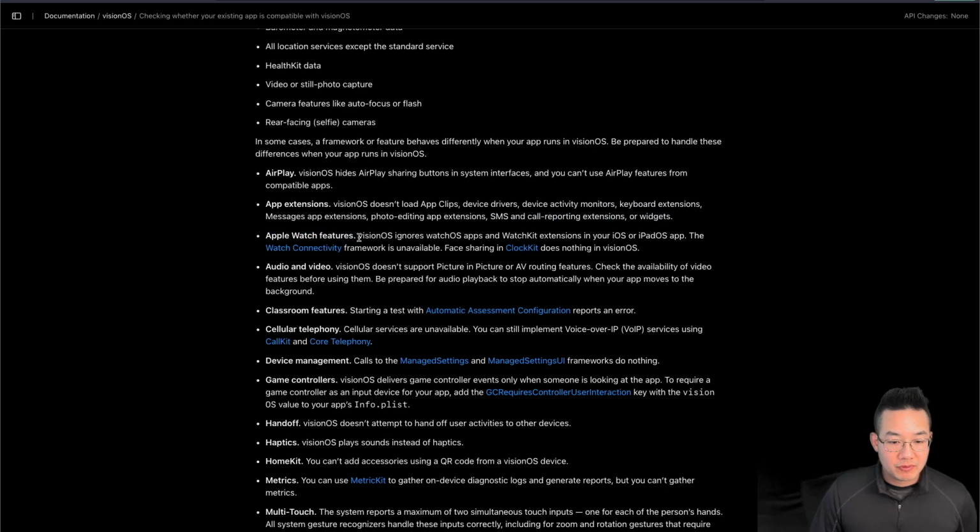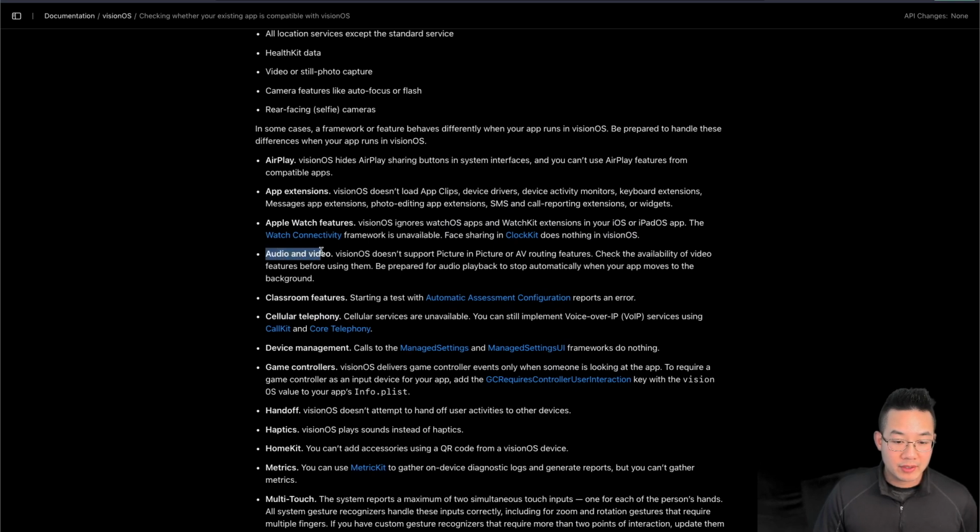Apple Watch features. VisionOS ignores watchOS apps and WatchKit extensions in your iOS or iPadOS app. The Watch Connectivity framework is unavailable. Face sharing in ClockKit does nothing in VisionOS. Audio and video. VisionOS doesn't support picture-in-picture or AV routing features. Check the availability of video features before using them. Be prepared for audio playback to stop automatically when your app moves to the background.